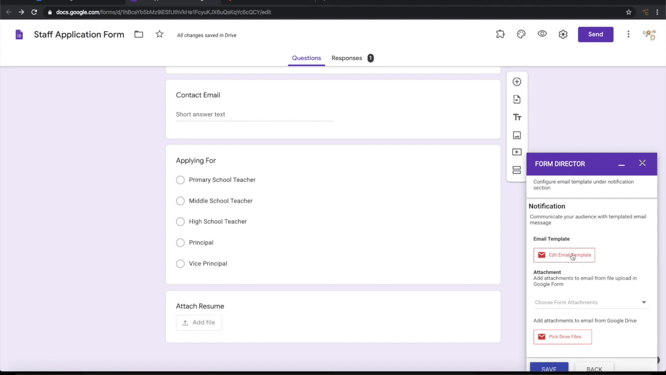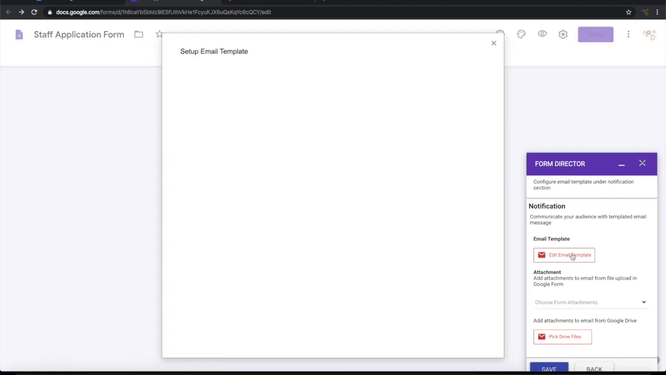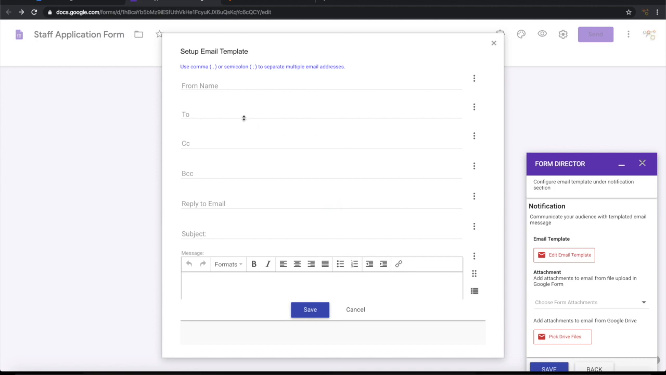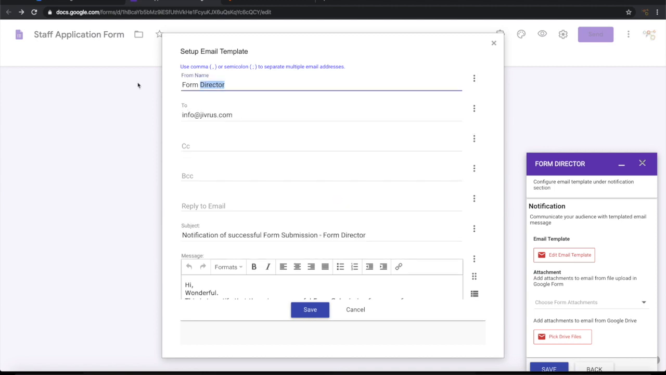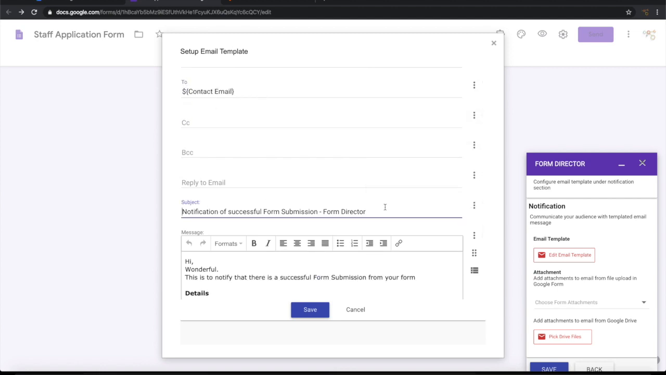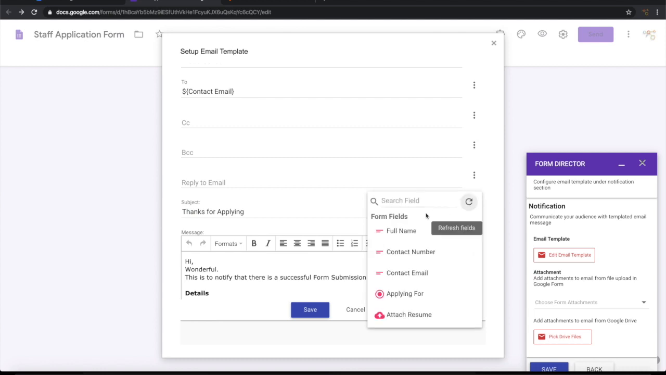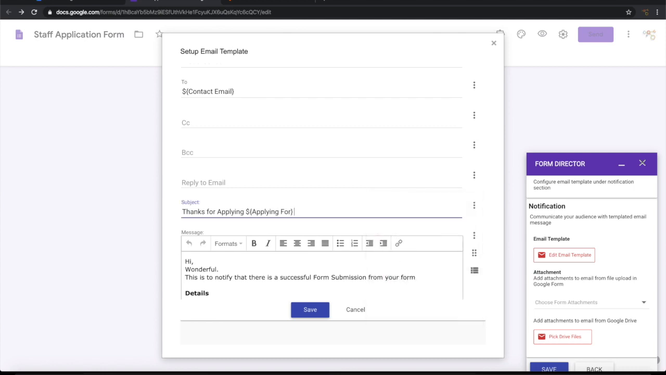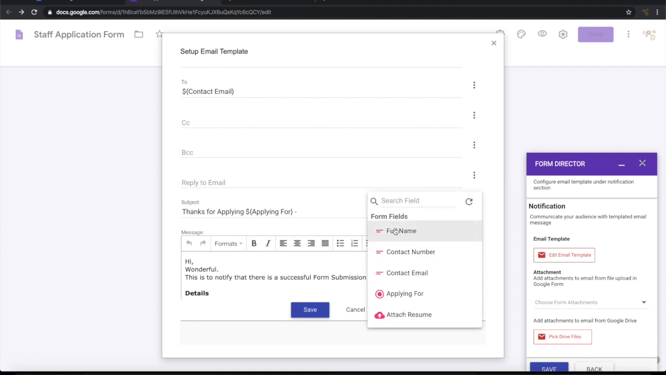So let us now configure an email template. Let's say from the model school. And the To address is the applicant himself, so let us pick up his email ID. Let us put a subject: Thanks for applying. Let me put the position name applying for. Let me also put the name of the person who is applying.